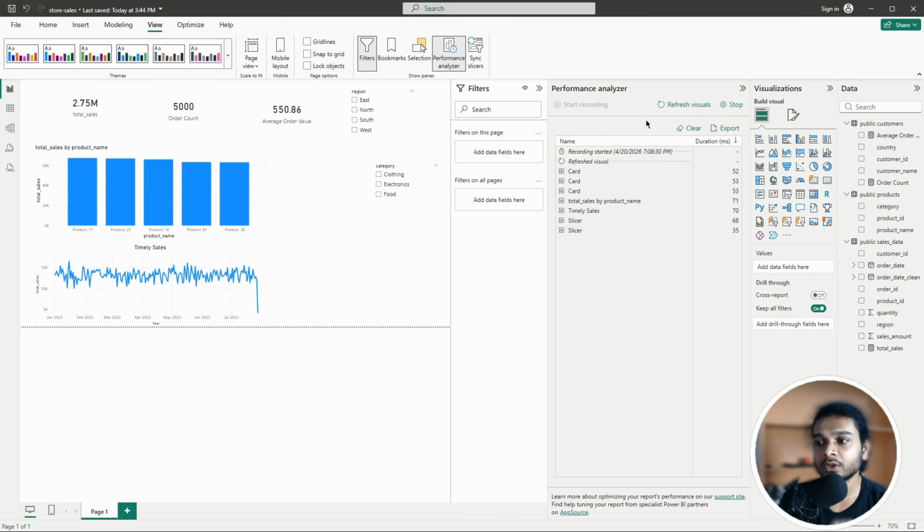If you do that, it shows the time taken for each of the entities of the visual to refresh. So the card takes 52 milliseconds, and 52 or 53 for all the three cards, and for this one, which is the bar chart, it takes 71 milliseconds. So we can actually see which part of the dashboard is running slow and which is running optimally through these durations they take to refresh.